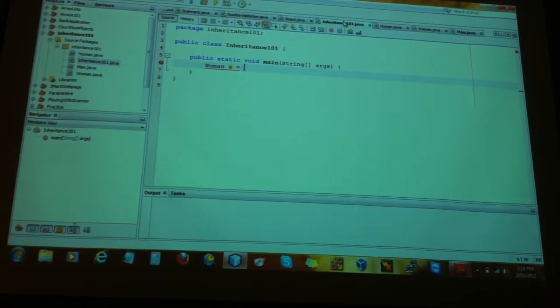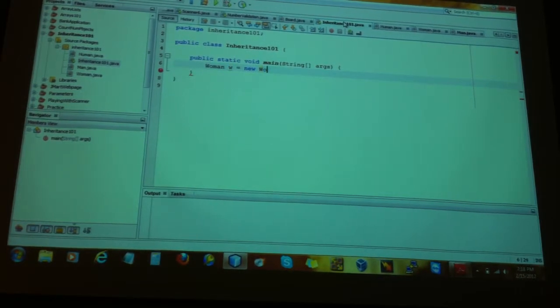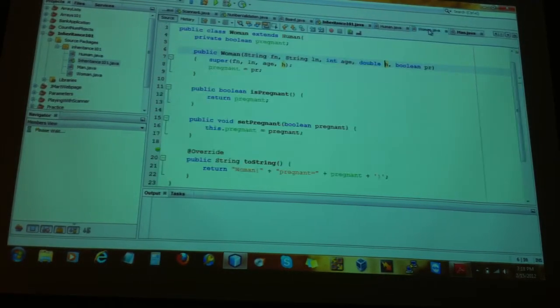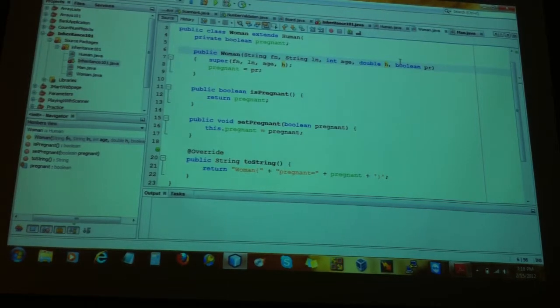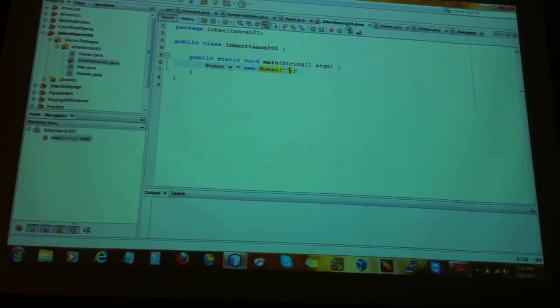Correct? And if I want to create her, I will say new Woman. And here I will have to specify all the values I want for this woman. If the constructor of Woman wouldn't receive everything, then I would have no way to set up her name, last name, age, and height. Got it? That's the reason. So here I will create a woman.